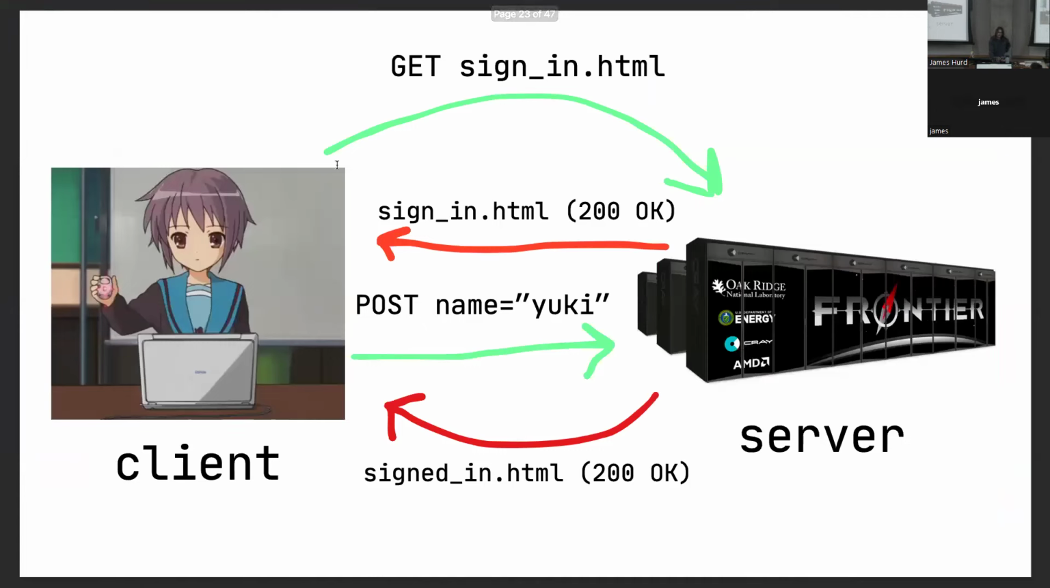So with the sign in page, sort of how this might work is you send a GET request to the server that's hosting the sign in page. It will return back the sign in HTML page. Then you fill out the form, you give it your name, and you post it back to the server, and the server will then do something with that data.